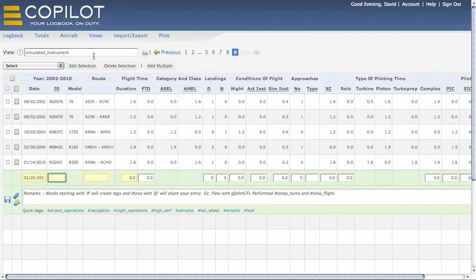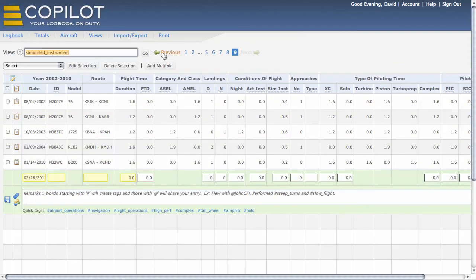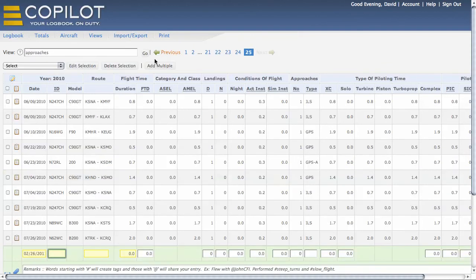And finally, if you want to search for entries that have approaches in them, merely type in approaches. Once you do, all of the entries that have an approach logged in them will appear.